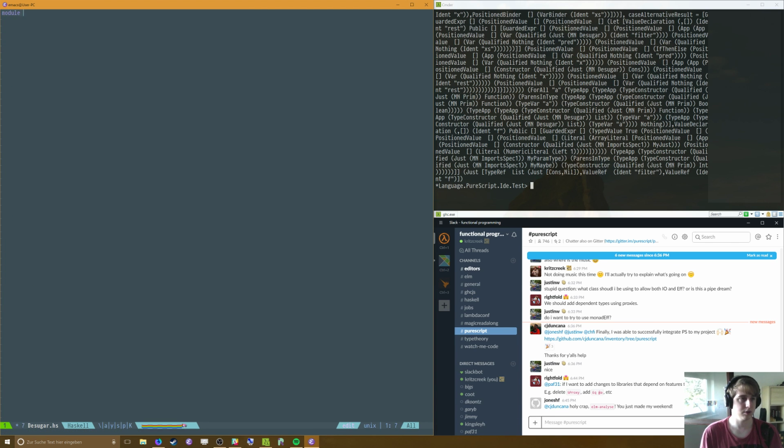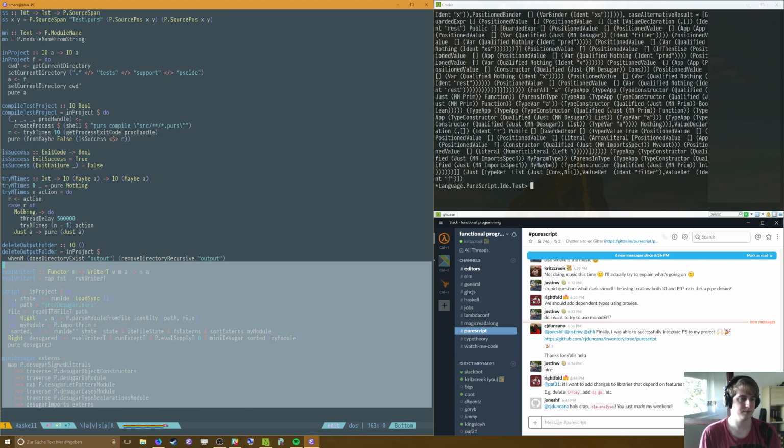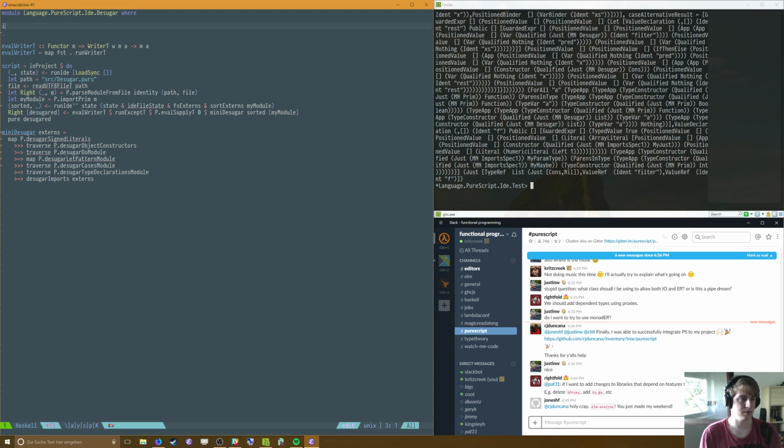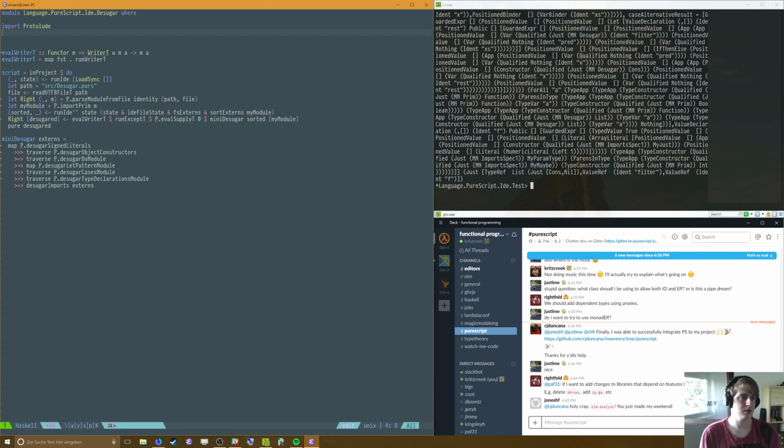Okay, so let's say module Language.PureScript.IDE.Desugar where, and I'll paste this code in there, get rid of this one. Okay, so none of this stuff's going to work. Import Protolude. Control.Monad.Writer, for WriterT.